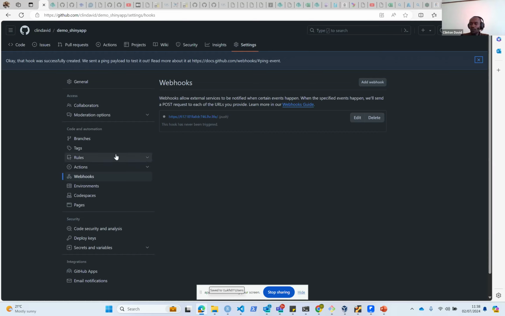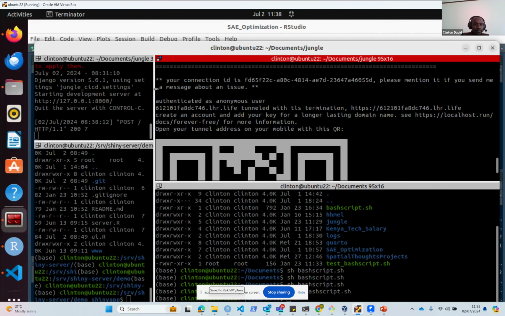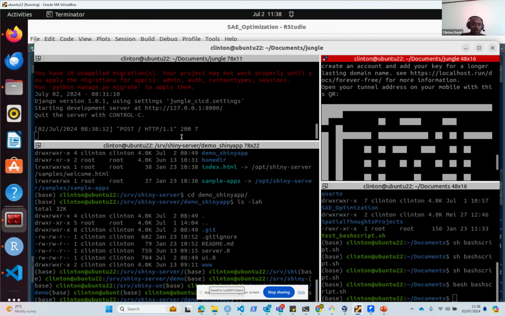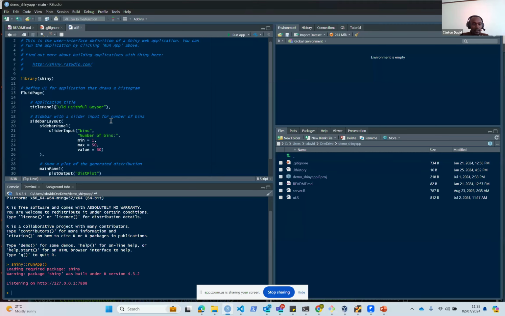Let me show you. If you go back to your VM, if you look keenly, there's a POST request which has been registered on our application with a return code of 200, which is successful. I could now go locally and change my application, just change the simple Shiny app, and then, just a minute.